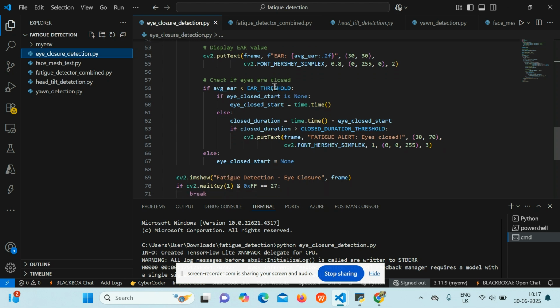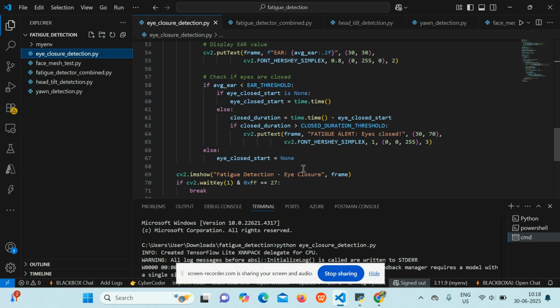And cv2 putText on the frame with the average EAR, using the font Hershey Simplex, and check if the eyes are closed. The average EAR should be less than the EAR threshold. If eye closed start is None, then start the time. Else, close duration is time minus eye closed start. If the close duration passes the threshold, cv2 putText on the frame, drowsiness detection as eye closed, at position 30, 70, with cv2 font Hershey Simplex, scale 1, color 0, 0, 255 and thickness 3. Else, eye closed start is None.